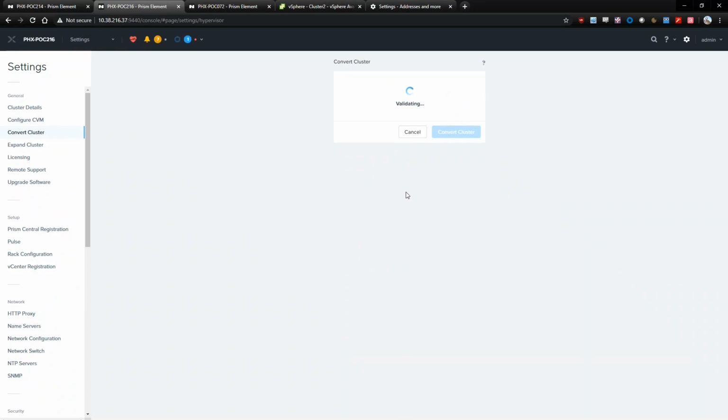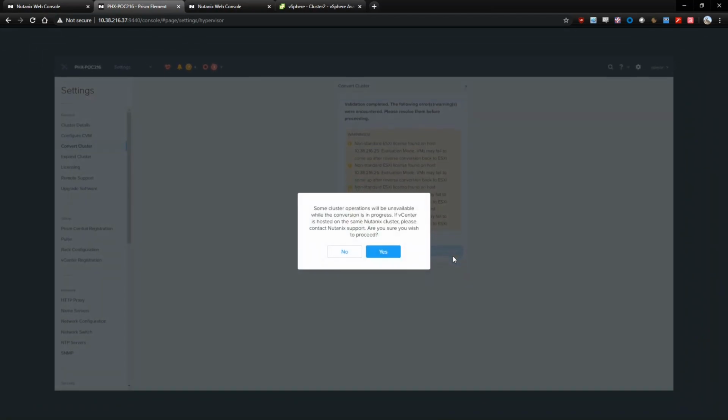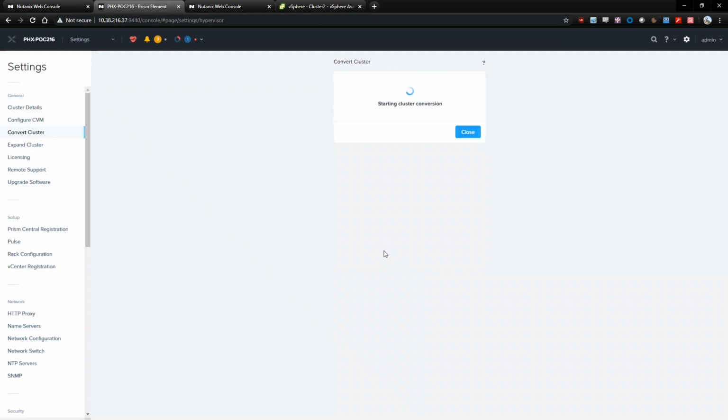Pause here for a second for the validation. Of course, it noticed we don't have our standard licensing. It's in evaluation mode. That's fine. Go ahead and click Convert. Cluster operations. Yep, no problem. Keep in mind you do need to have DRS set to fully automated, and you need to have HA turned on, but you have to have admission control for HA turned off in order for this to work and complete the validation process.